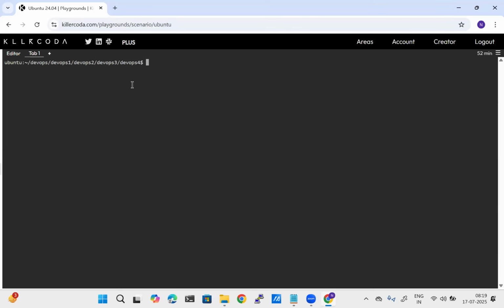So let's say I want to print my path. It means I want to get where I am. Currently I am in the DevOps 4. In the server, it is not going to show the path like this, it is going to show only DevOps 4. So if you want to print your path, meaning where you are present, the command will be pwd. pwd is nothing but present working directory. It is going to print your path.